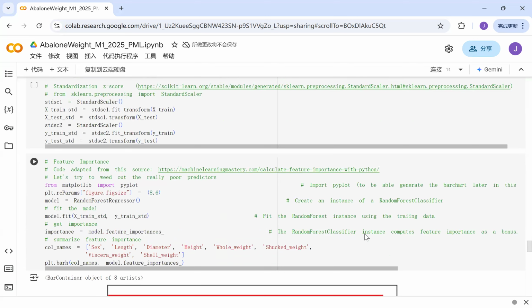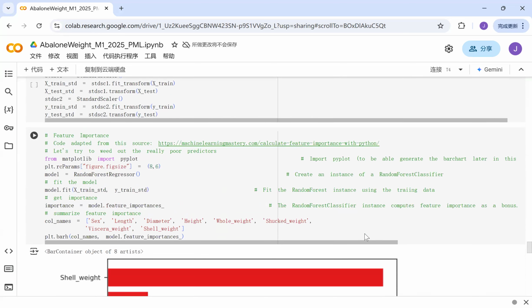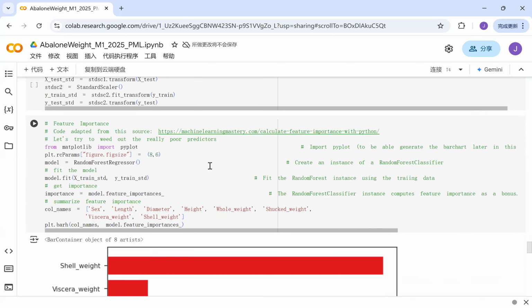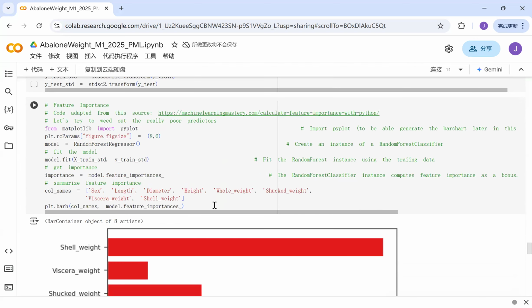In this part, the code computes and visualizes feature importance using a random forest regressor. We first train a random forest model, and we extract feature importance using the model's feature_importances_, which retrieves feature importance scores. And we plot a horizontal bar chart showing the importance of each feature.